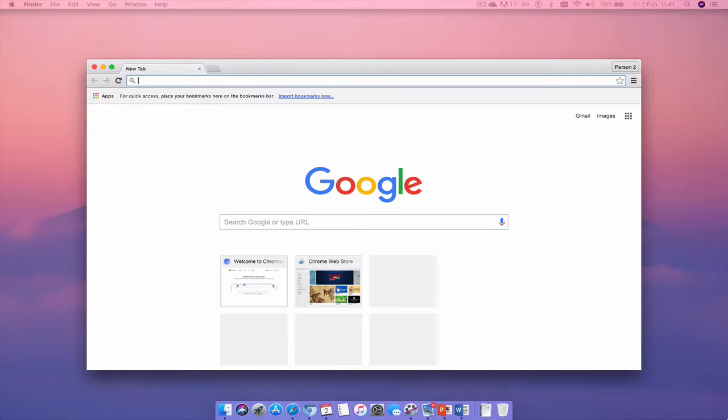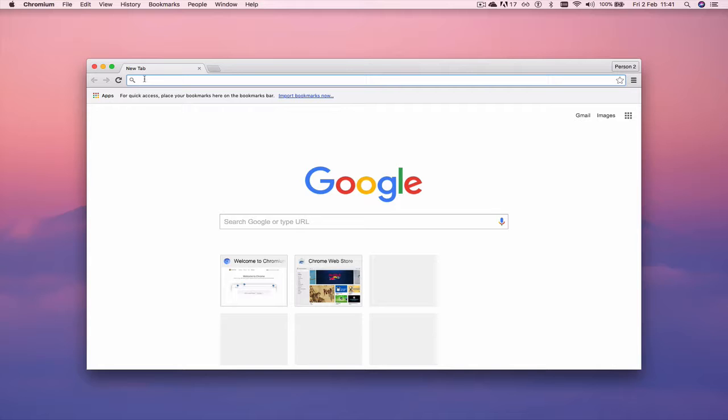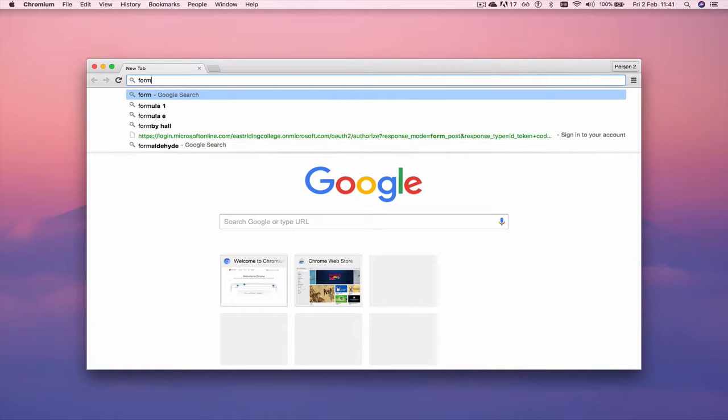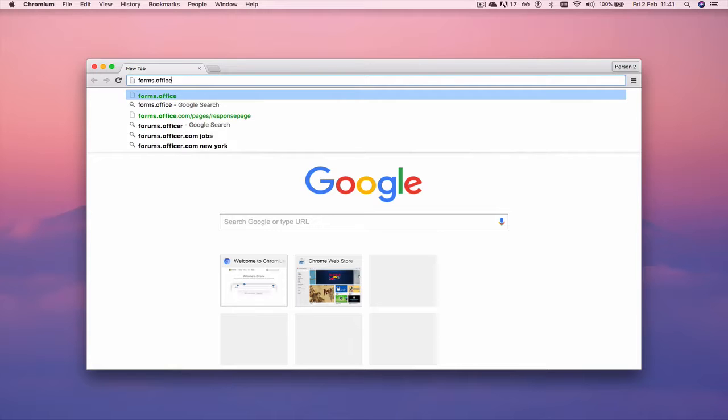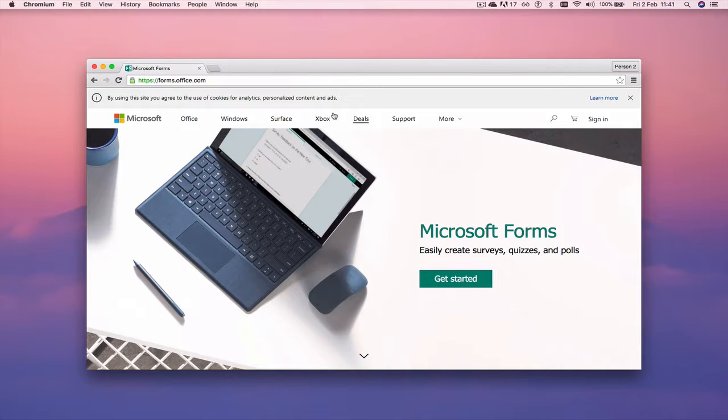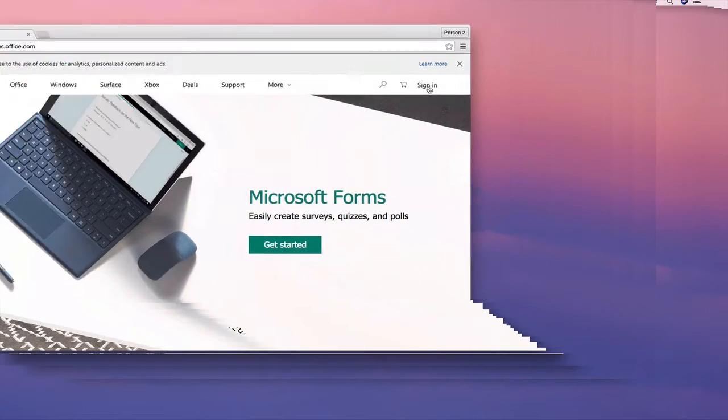I've got Chrome open, the Chrome browser, and the first thing that you'll have to do is go at the top where it says new browser and type in forms.office.com. As easy as that, and you type enter. You'll begin within this page. You concentrate on the top right and click sign in.